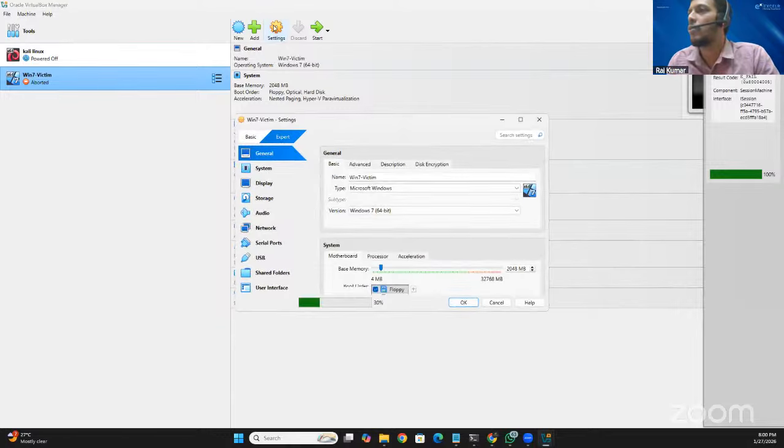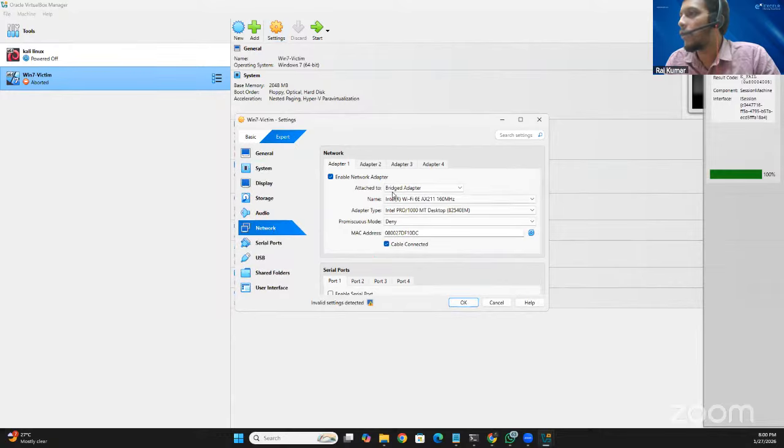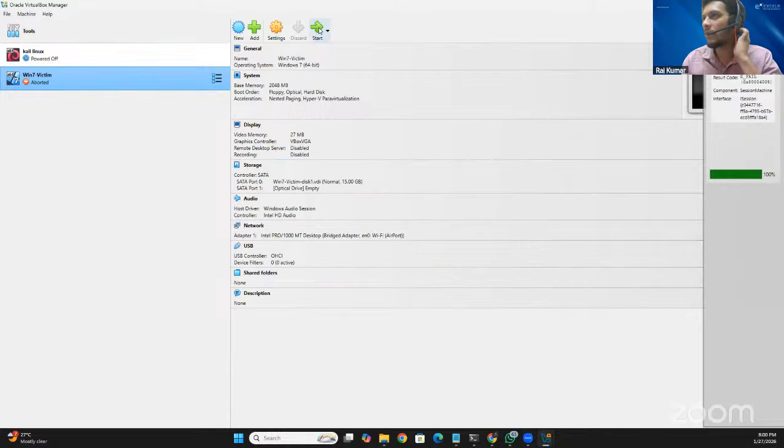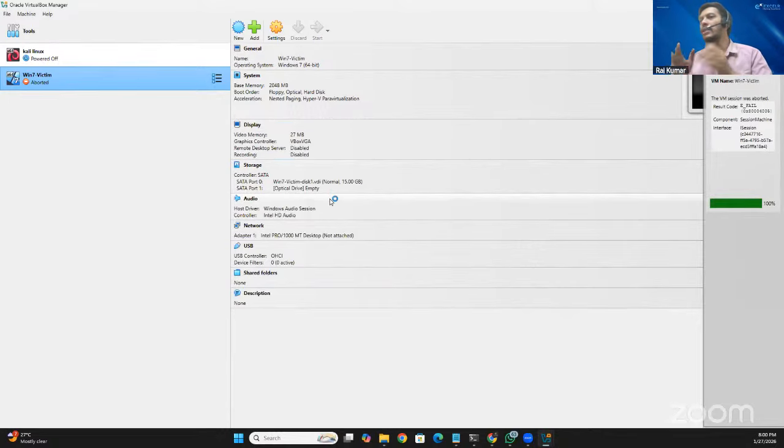Once you have the VirtualBox, click here and go to the network option. Instead of bridged, you just create not attached. Not attached in the sense there is no internet or nothing. So just click on OK and start here.